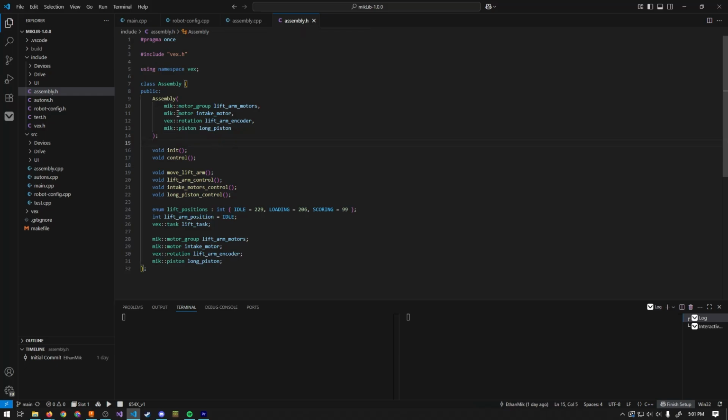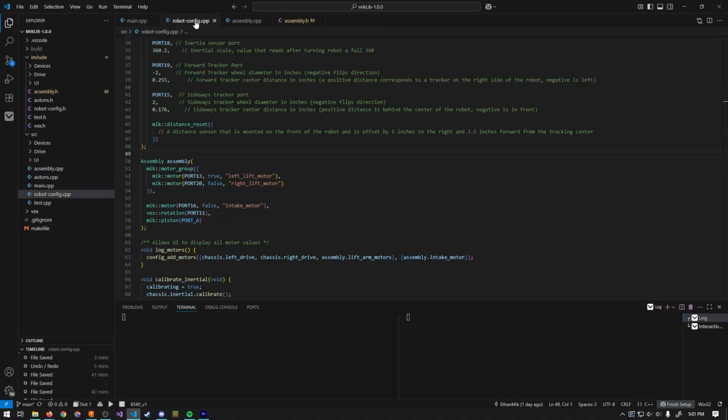So you don't need to use MIC motors, you can just use the regular VEX motors. However, the reason why I prefer to use the MIC motors is because when you declare them, you give a name to the motor, and that makes it really convenient for displaying motor values on the UI, so that way there's a name for the motor.